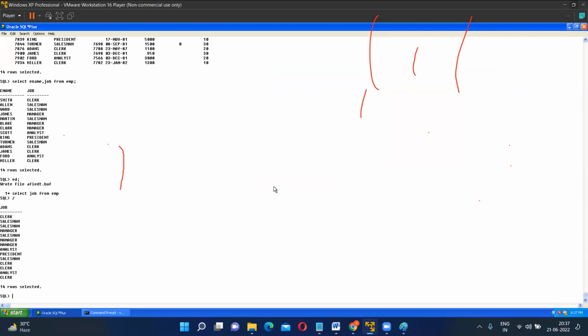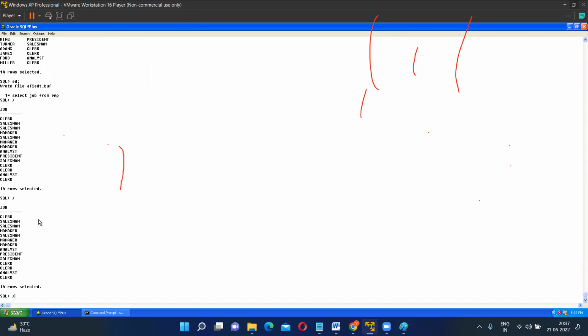Enter. Yes or no, guys? Yes. How to edit a SQL command? SQL query: just type ed semicolon, edit it, and then save it. That's all, and front slash. Front slash is used to execute it n number of times. N number of times you can execute.